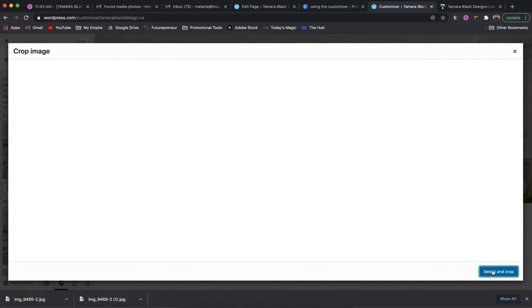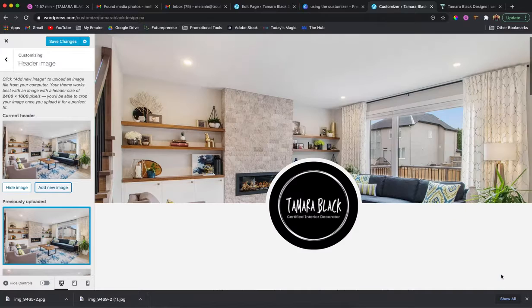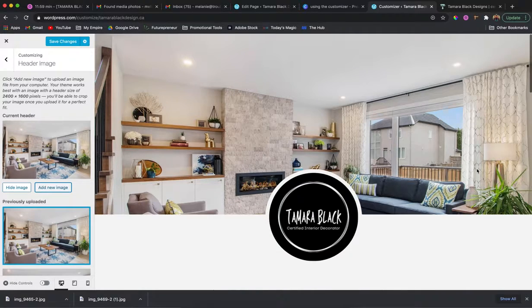And we're going to go select and crop. We don't need to do any cropping. If you wanted to, you could by just using these elements here. I'm going to leave it as is, and I'm going to say crop image. And now, like magic, our site suddenly has a much higher resolution image.